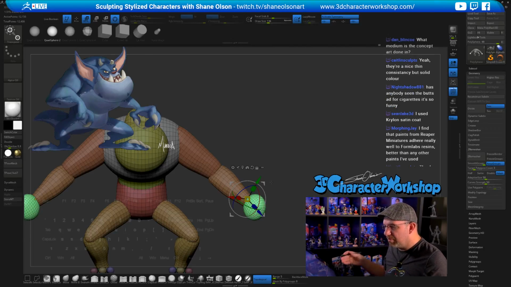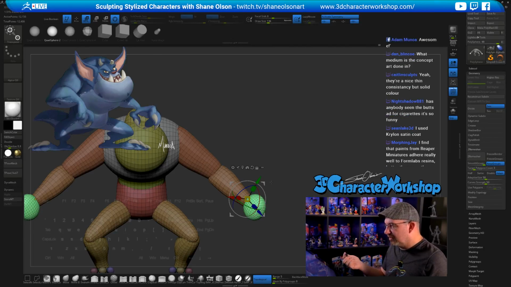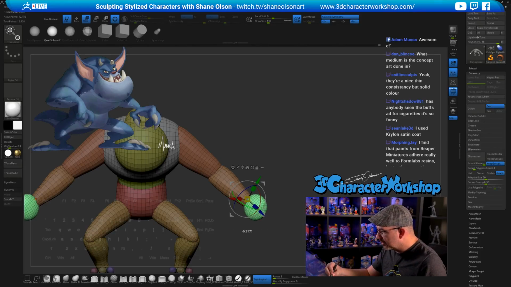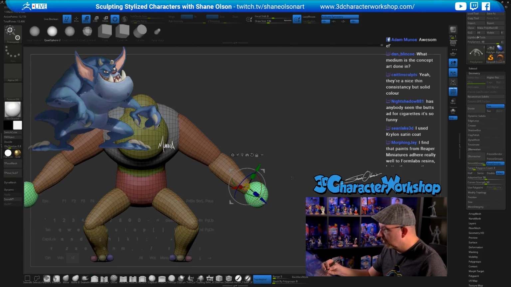Okay, let's see. Now, I'm putting his arms kind of forward like this for a second, and then I'll spin him after I get it blocked out.